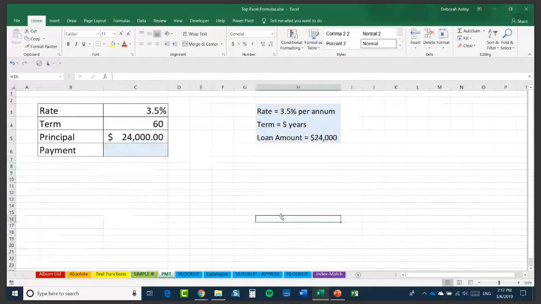Lovely. All right, let's move on to the next one. Now, the PMT function. Now, this is something which I use quite a lot and is used quite a lot for the financial industry. So this is when you want to work out things like loan payments. So for example, anybody who has a mortgage, and I have a mortgage, if you want to work out what your payments are going to be each month, then you can do that. Or if you want to borrow some money, how much you're going to pay each month, you can do that using the PMT function.